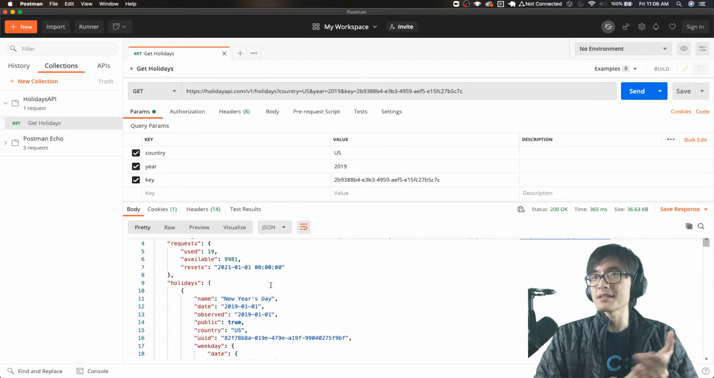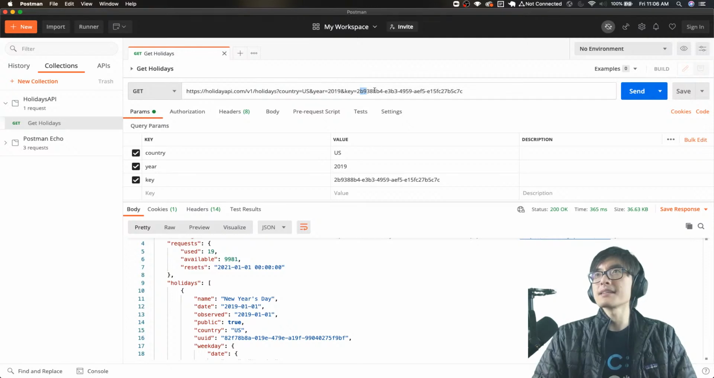So we're going to be using this API to build a Bixby capsule. And I know the API key is here. Yeah, not very secure, but I will be deleting this API key after this stream. So anyway, let's get started immediately.